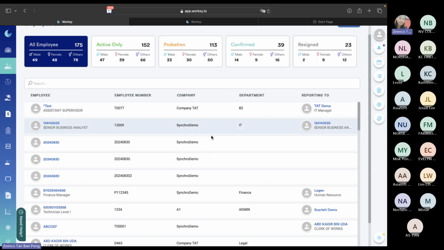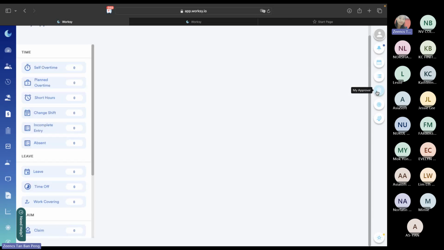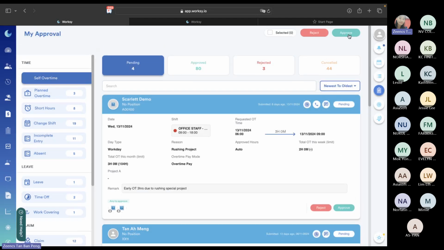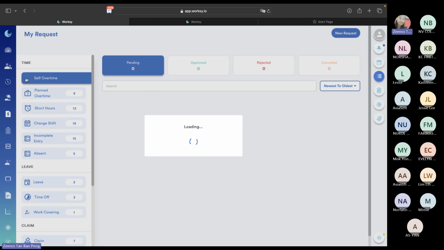This one, never mind. Later on, you can try it when you have your system. You're able to log into the system with your employee login. So if you have any OT, this one I just basically go through with you. If you request your OT, it looks like this.